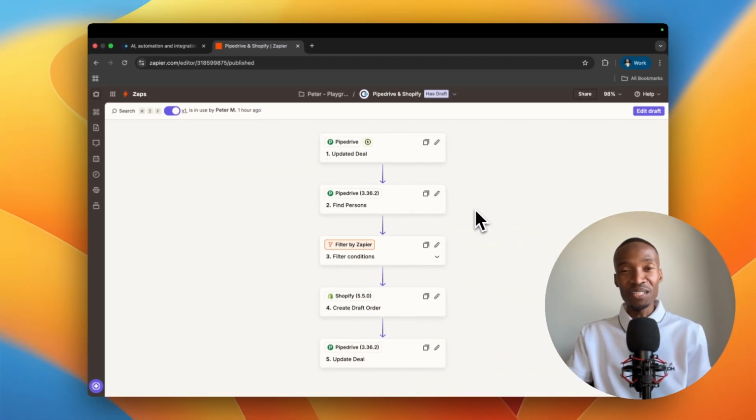Alright, let's get into it. The digital automation platform that we'll be using to build this automation is Zapier. And as you can see, we're going to be using 5 actions in order to build this automation.